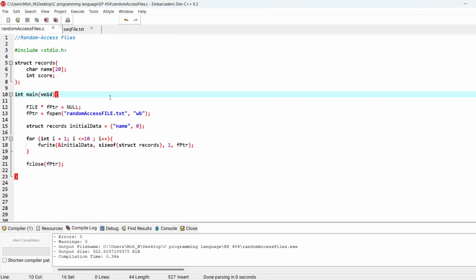Now going on in the coming episodes, we are going to manipulate and write specific records into this random access file. Stay tuned and I'll see you in the coming episodes.